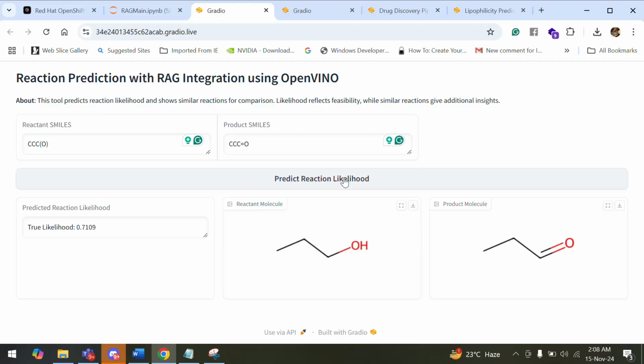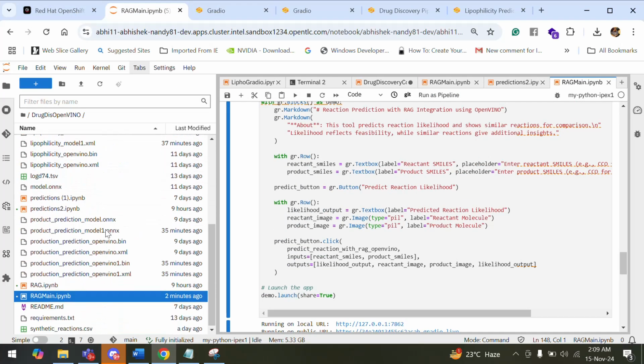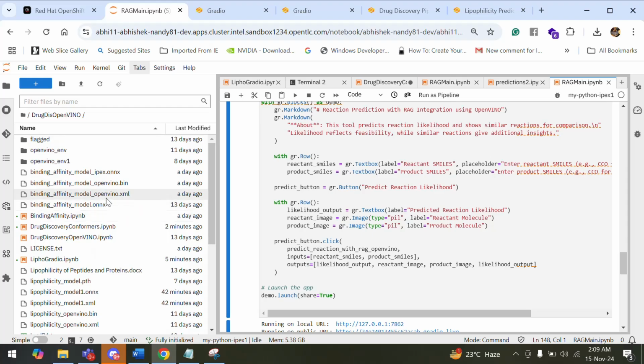So it's a complete package that we have tried to implement. It's a complete story of AI-based drug discovery implemented well on Red Hat OpenShift with the help of OpenVINO. As you can see in the code itself, there are a lot of experiments being done, and accordingly we have created it. It's there in the GitHub itself.